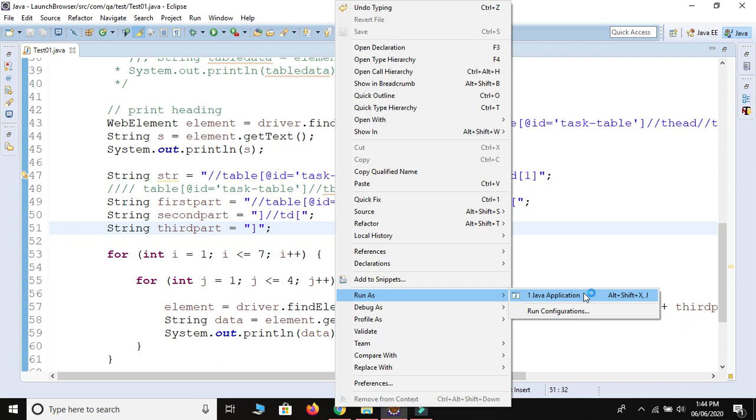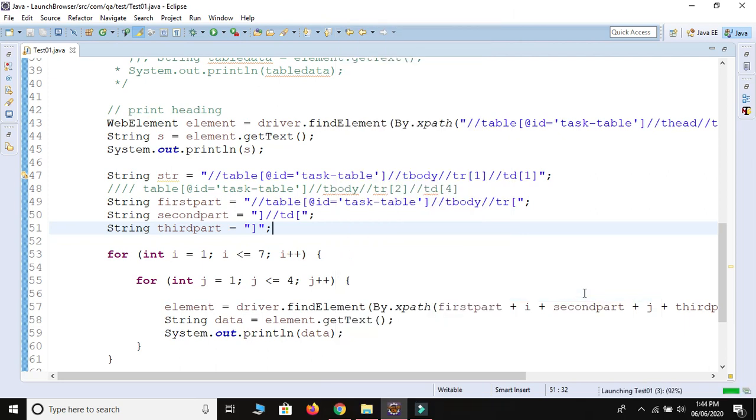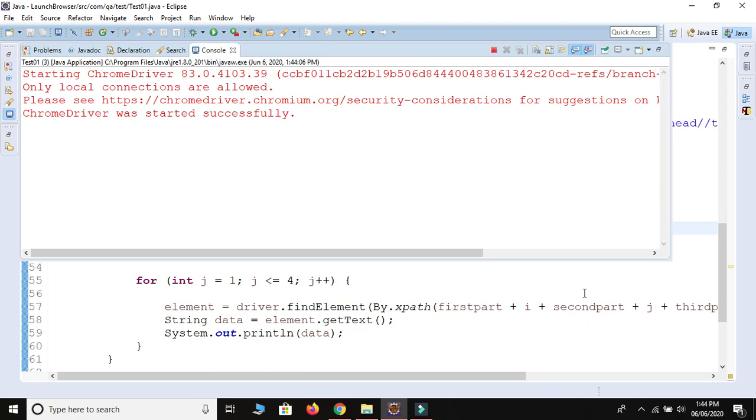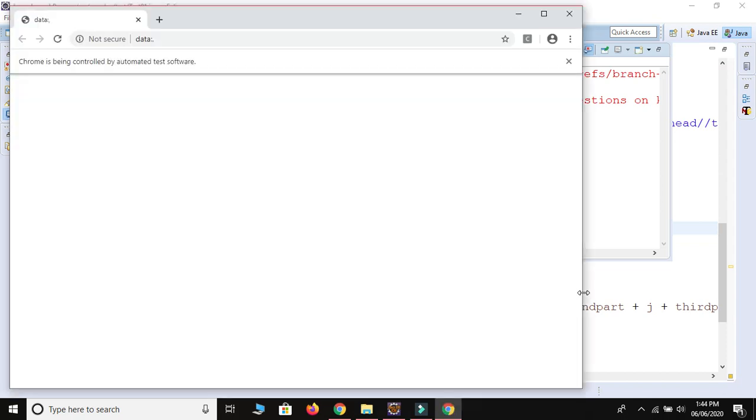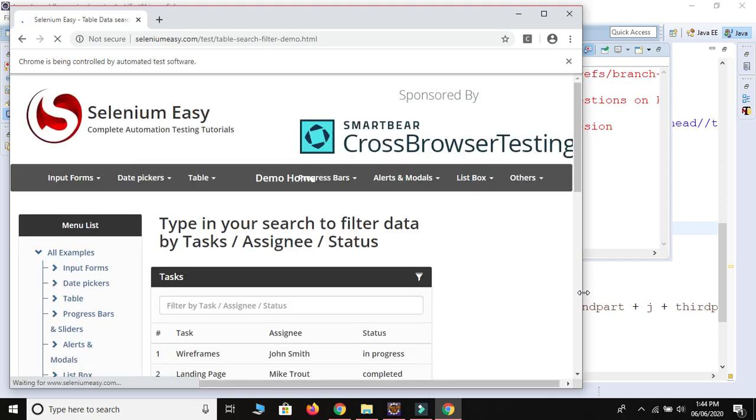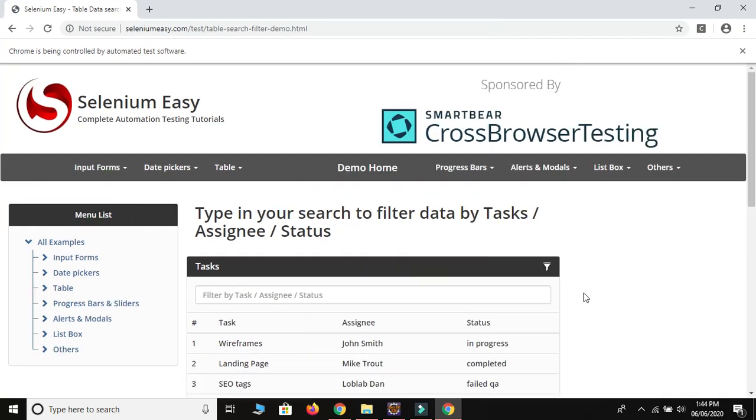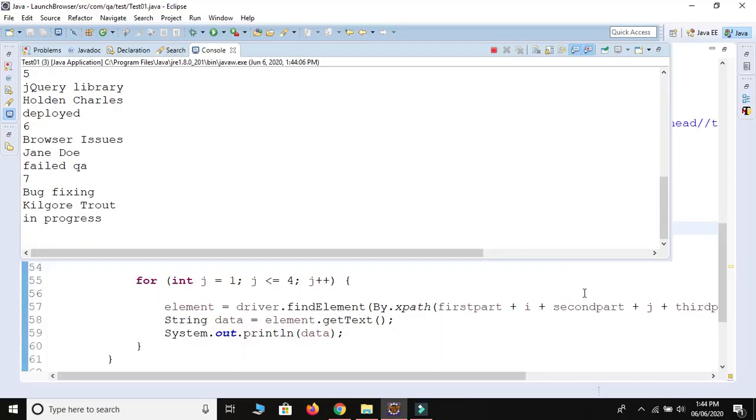Run as Java application. Let's wait for the execution. It will print our complete table on the console. Okay, it will maximize the window and then take the data and close the browser. Let's wait for the execution. Okay, it is taking the data now. Then it will close our browser. See, we get our data.